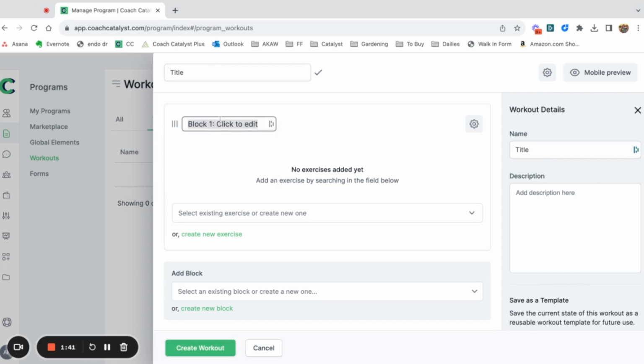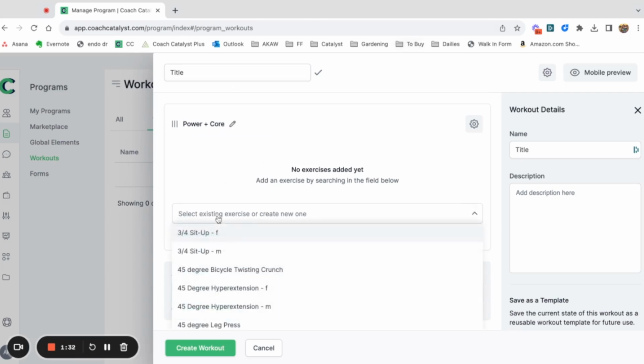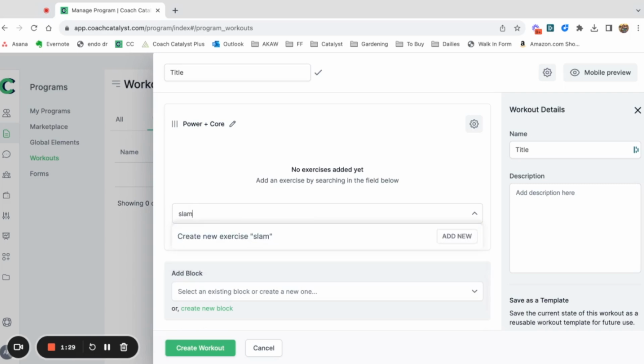And then we have blocks. I like to think of blocks as the sections of the workout. So Power and Core is what I'm going to call this one. And I'm going to put in some exercises now. Maybe I'm looking for a slam.